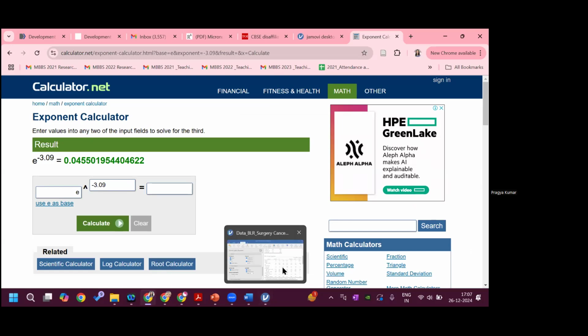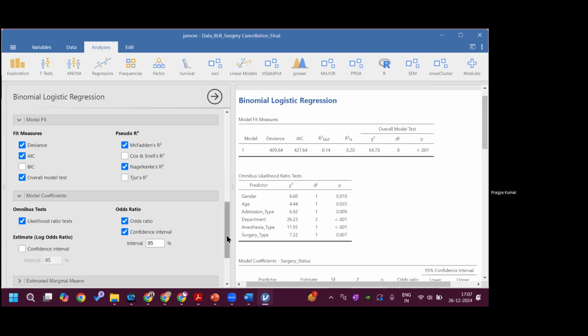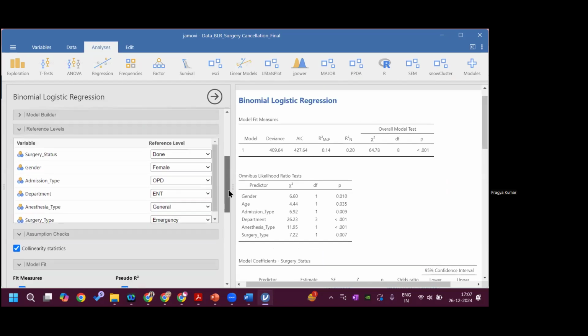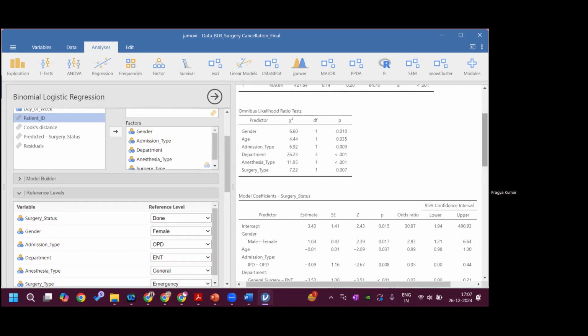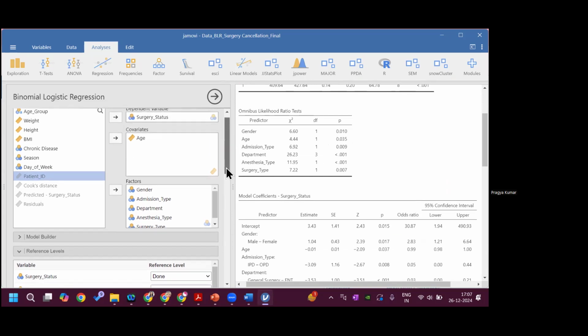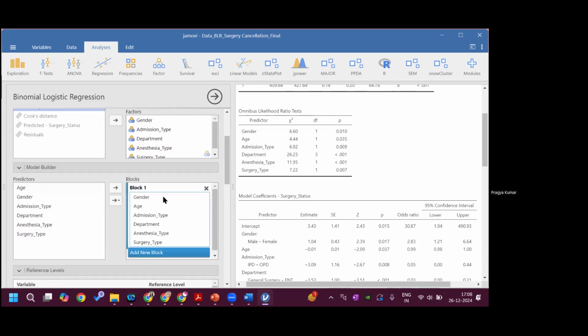So now comes the question of Anuradha. For that, I'll have to show you. First, let me explain the interpretation, and then I will go to this model builder. So this was the model builder. Remember, here we have entered everything in block 1. So how to interpret this?